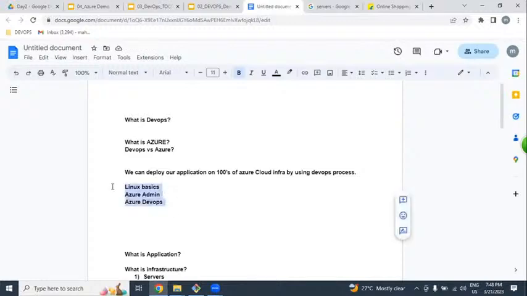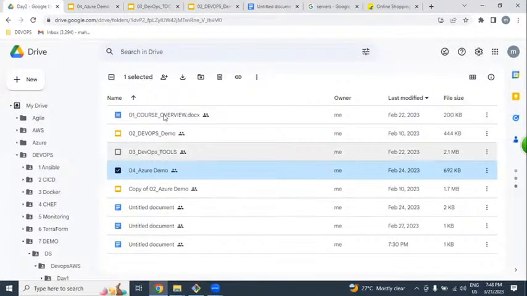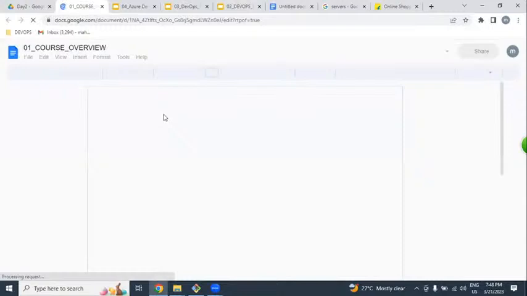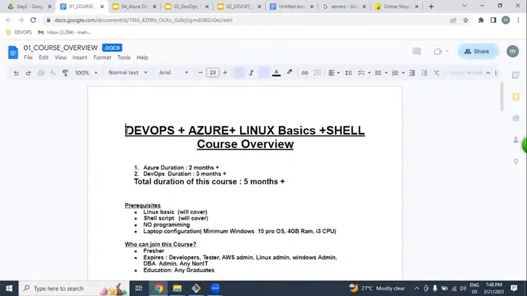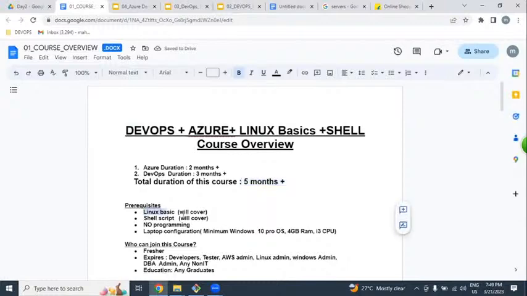Okay, before taking your questions, let us get an overview of this session, this course. Some of the new students we have, let them benefit. We discussed this already last session, but let us revise one more time. This course is designed with DevOps plus Azure, Linux basics, and shell script. The total duration is 5 months. The prerequisite Linux basics I will cover, and shell script I will cover.